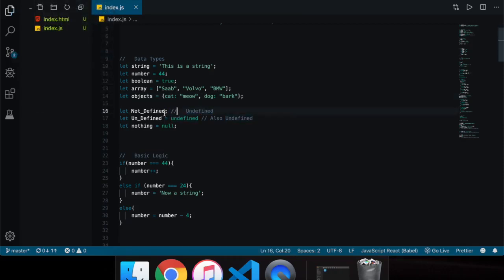You can also have undefined variables, when the variable is not set to anything. There's no value to it. It's not set to anything, and it's called undefined. You can do it two ways, either by not setting it or setting it equal to undefined. And then you have this null data type, which a lot of people get confused with undefined. Null means nothing, so it has a value, but it's nothing. Undefined is where there's no value.